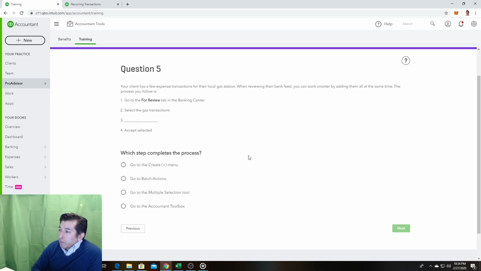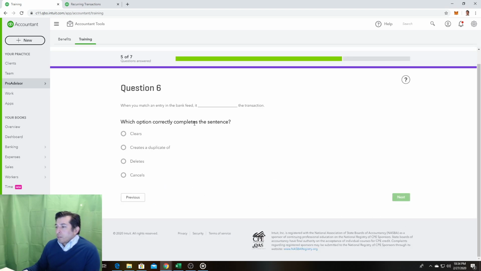Your client has a few expense transactions for their local gas station. When reviewing their bank feed, you can work smarter by adding them all at the same time. The process you follow is go to the For Review tab in the banking center, select the gas transactions, go to batch actions, I guess, accept selected. When you match an entry in the bank feed, it clears the transaction.